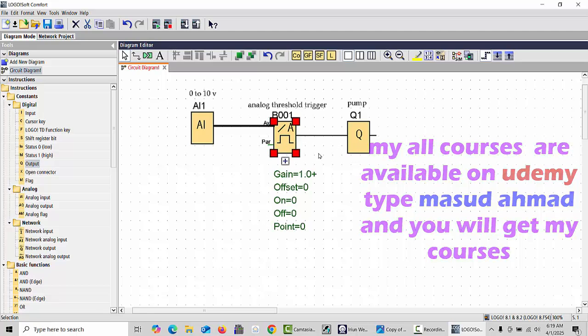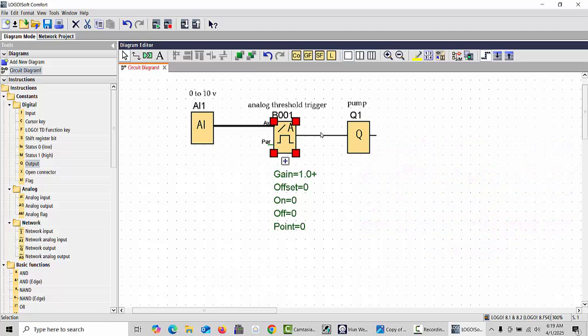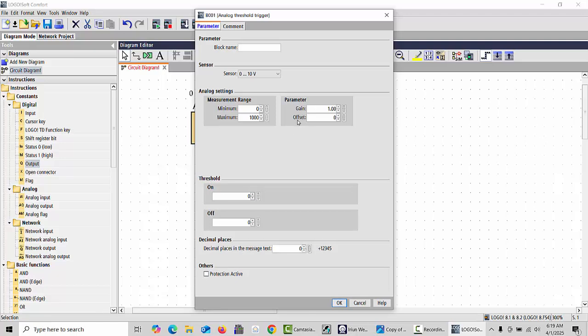Submersible pumps have one input sensor, called an analog sensor. That value is commonly 0 to 10 volts or 4 to 20 milliamps. You can connect it with this block. Go to the block properties, and here you can see there is an analog settings measurement range. You can set, for example, I put 0 to 100, and here you have to select the value at which you would like to start the pump and at which value you would like to stop the pump.